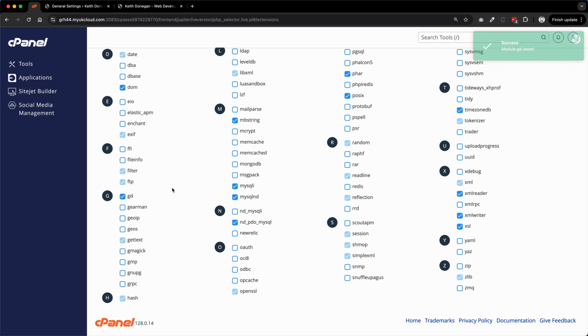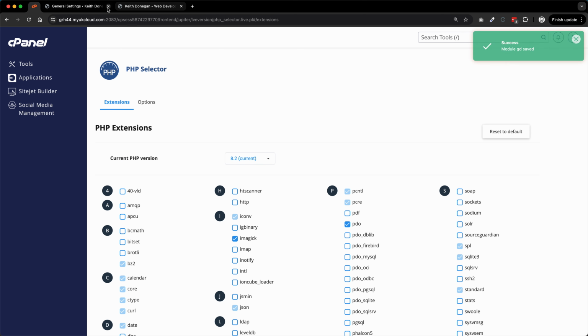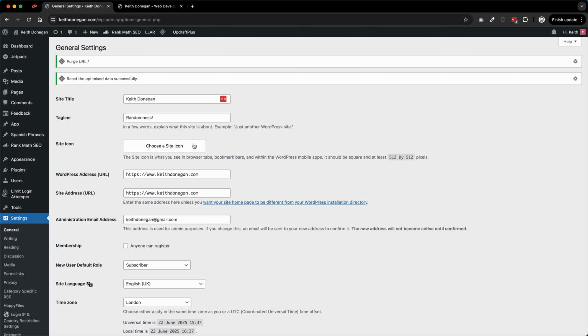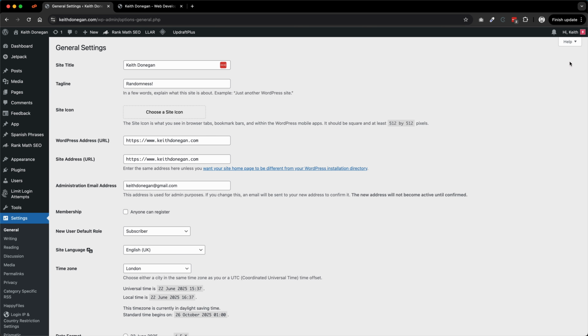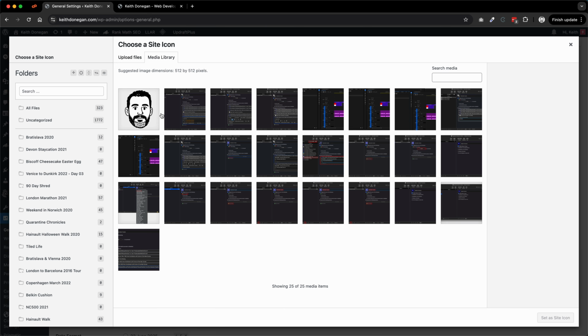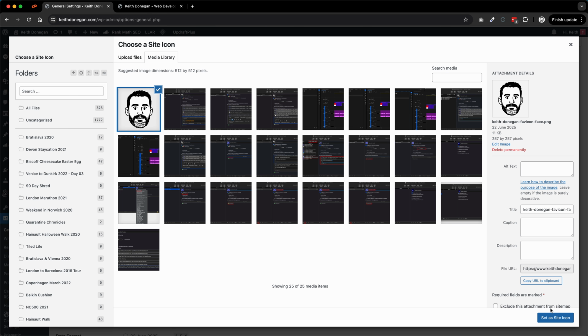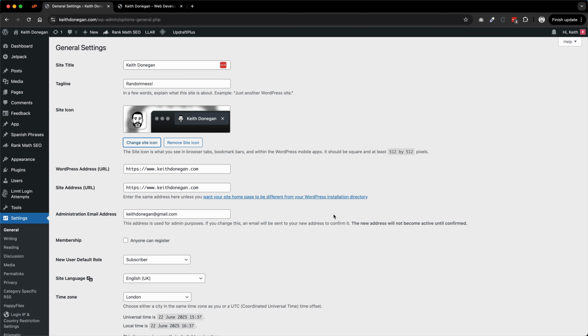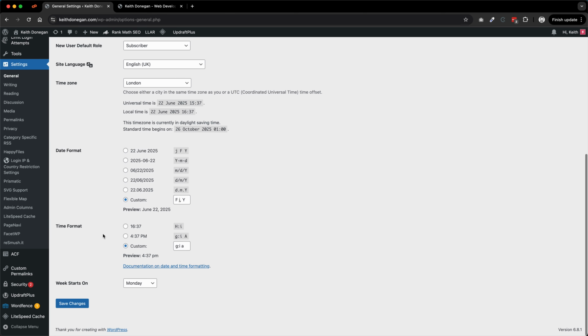So with both of these extensions enabled now, we're going to go back into our website and we're going to try again. So I'm going to refresh this page. And we're going to try this again. So choose a site icon, click on the image, set as site icon, and crop image. And lo and behold, nice. So all looks good. We can save that.